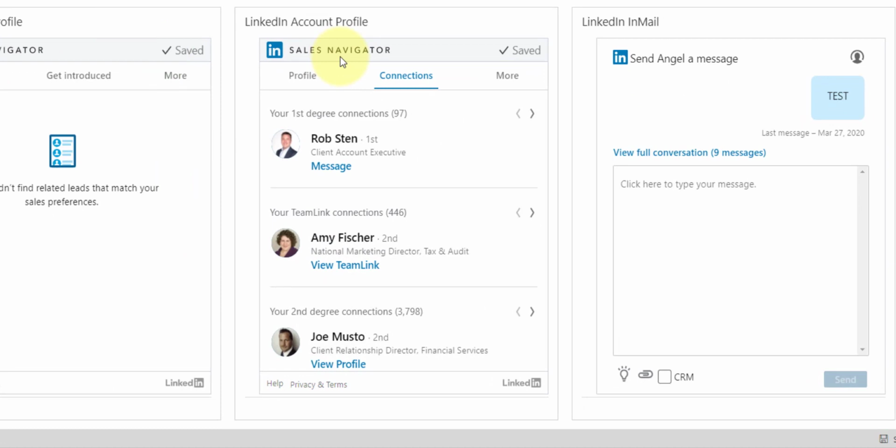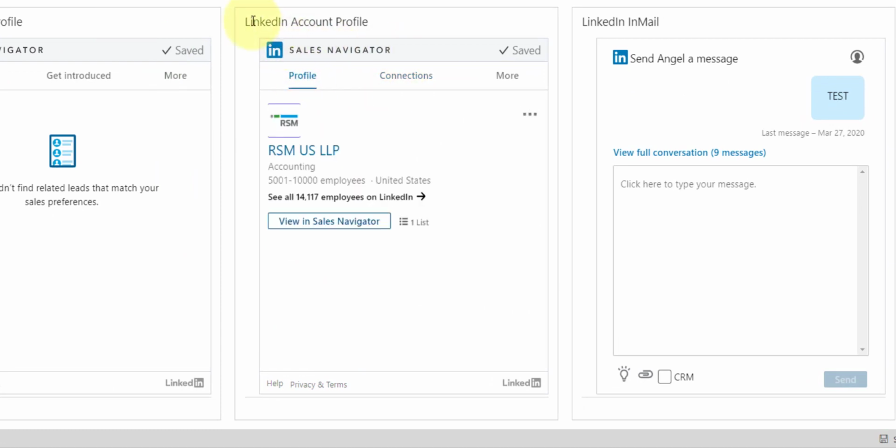Now let's take a look at the LinkedIn account profile. You can see here if I click on profile, it gives me some generic information in regards to the account that Angel is related to. So I can see here the industry, I can see the range of employees, and then if I want to view all of the employees on LinkedIn, a list of all of those people that work for RSM, I can do that directly from within here as well.